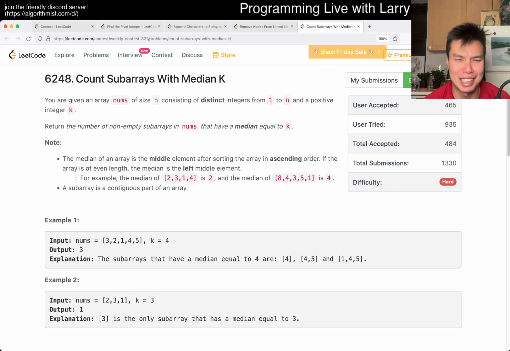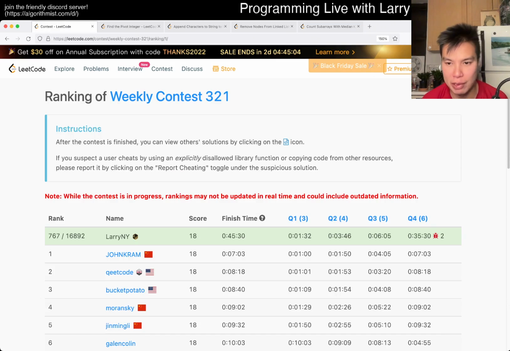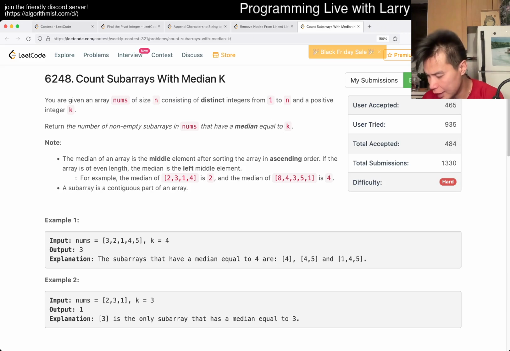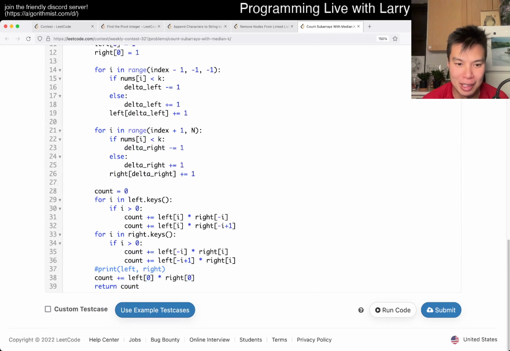And this problem is, I think I said it in the wrong order, count subarrays with median K. So this one I had a lot of struggle with. I was doing very well until the last minute, and I think near the end especially I put too much pressure on myself and just submitted and gave away a couple of wrong answers. Though I think one of the wrong answers I probably needed, but the other one maybe not as much.